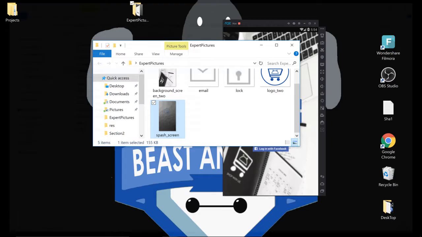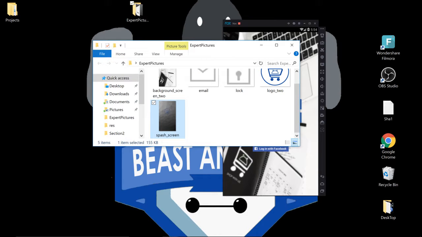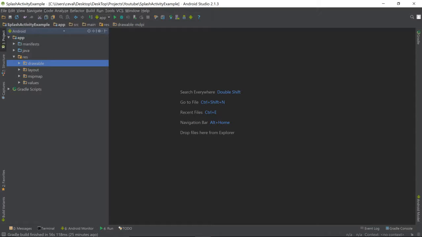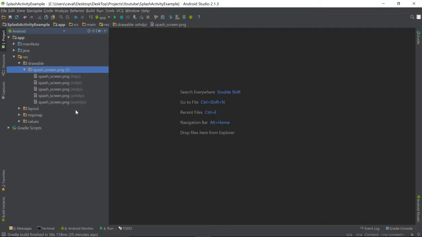I'm going to go ahead and close this. I'm going to go back into my project, the splash screen example project. Okay, awesome. So here I'm going to click on my drawable. I'm going to right click. So now we have the splash screens here and for the 5 different sizes, which is awesome.